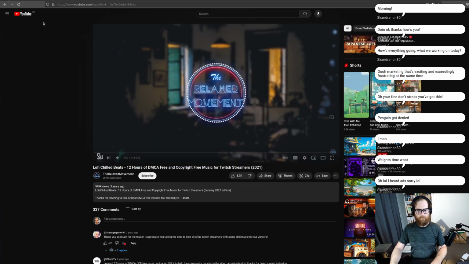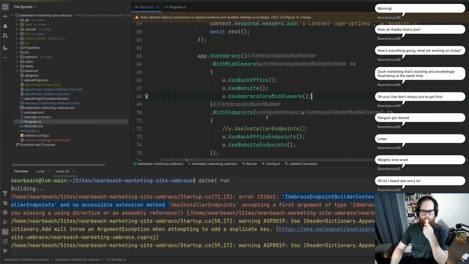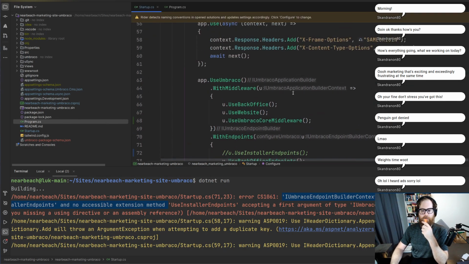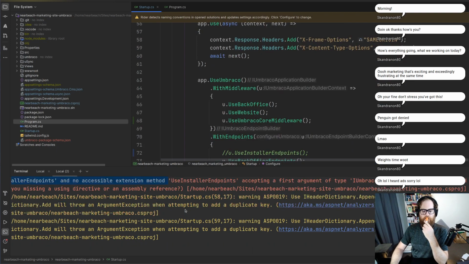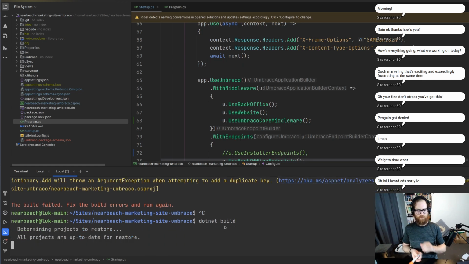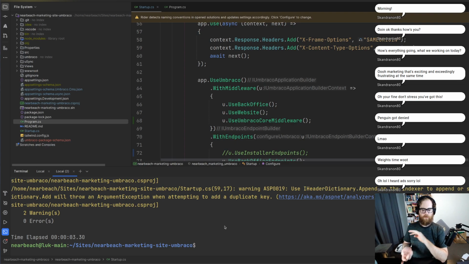Alright. There we go. Okay. So, if I get rid of that, do .NET build. Build's almost fine. We've got 2 warnings.